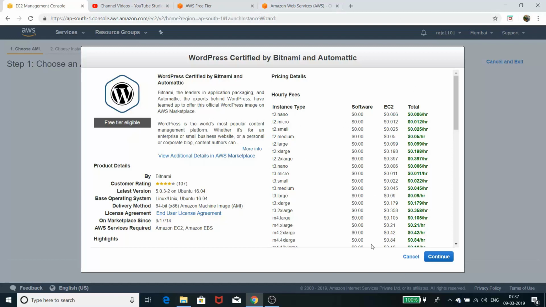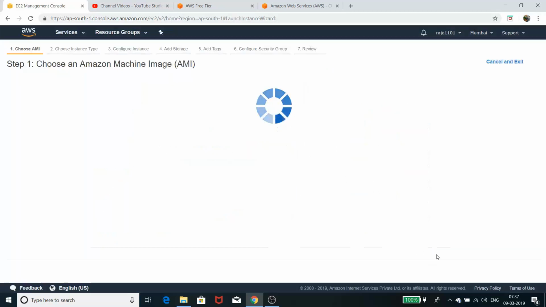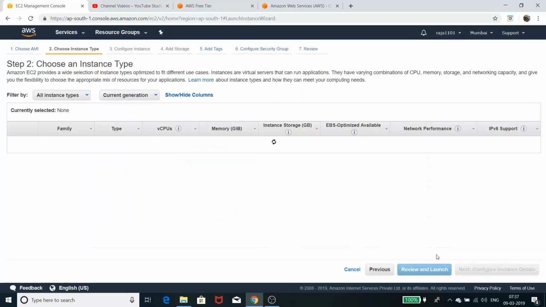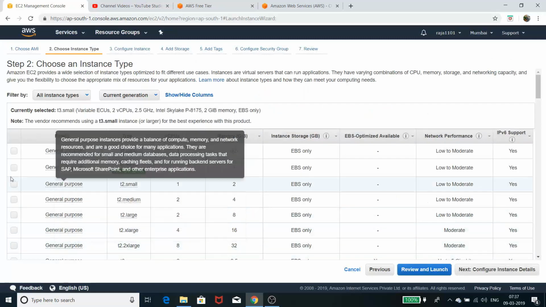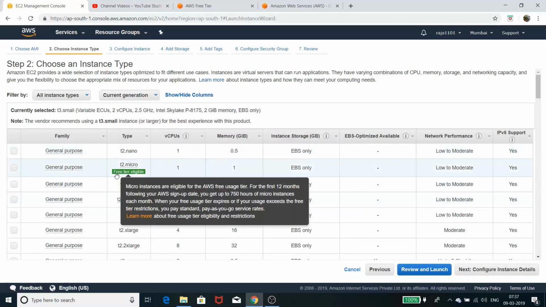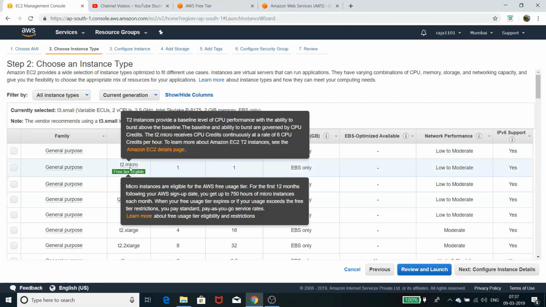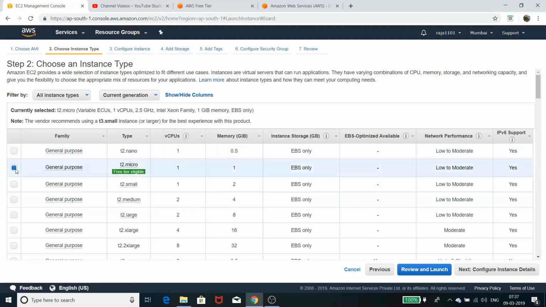So since we are doing it for education purposes, we are going to select a T2 micro instance. And T2 micro instance is, by the way, free if you are doing it for free tier. So let's continue, and I will get an option to select. You see here, it is saying in green that it is free tier eligible for T2 micro. So let me select it.